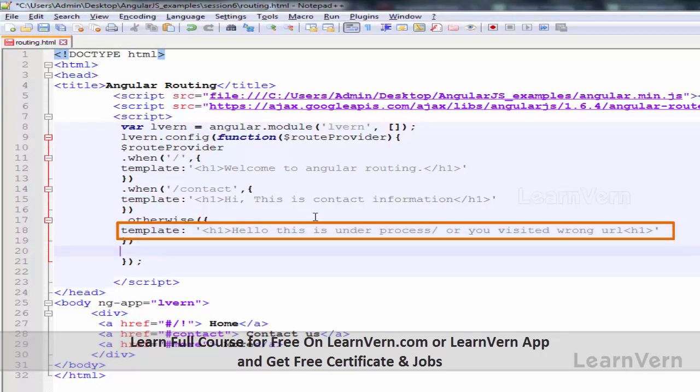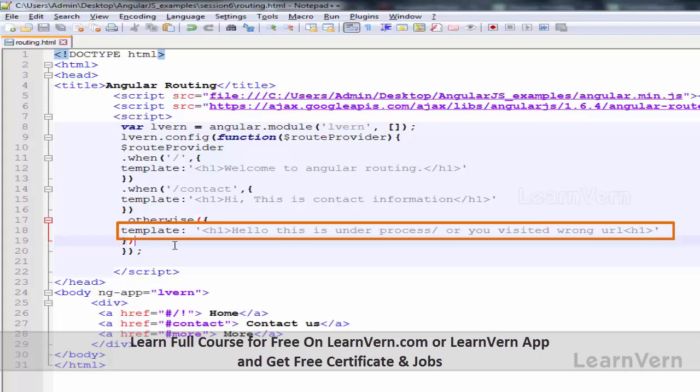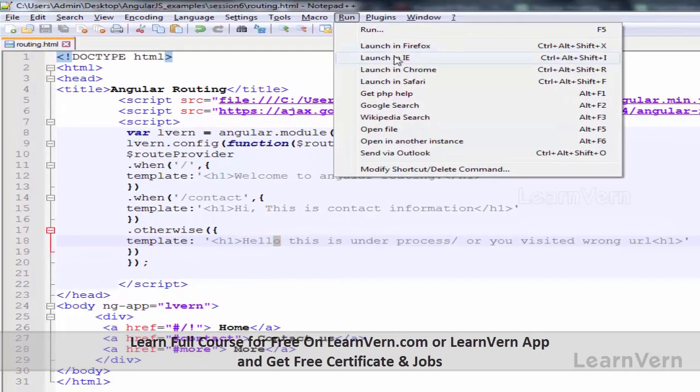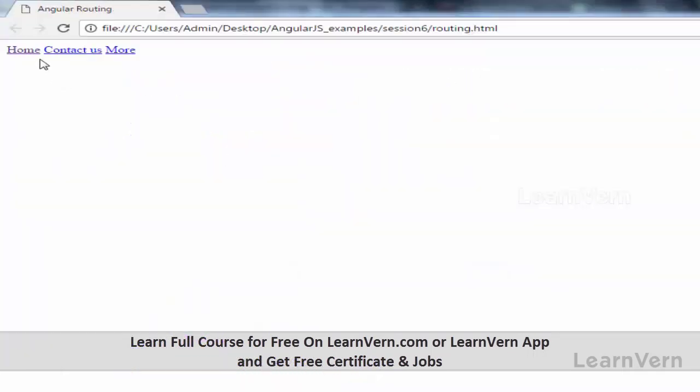So here I am done with my routing, and this is, as I have told you, my when part. What happens exactly we'll see. Let's save it and now run this program and check what's happening. You see home, contact us and more. So right now nothing is happening. There must be some mistake.